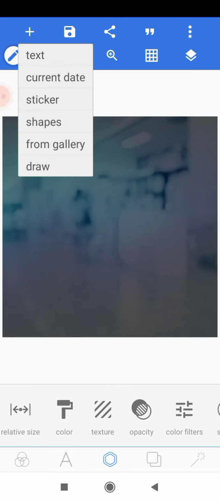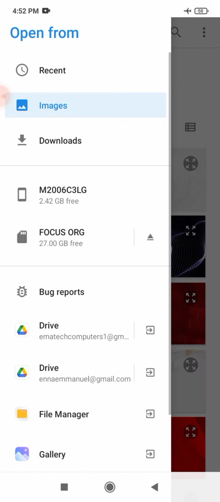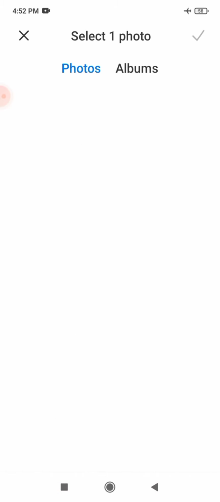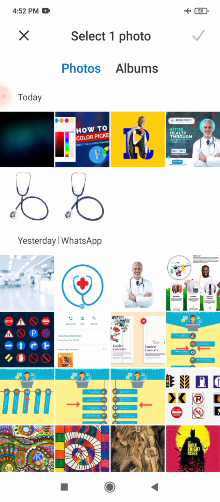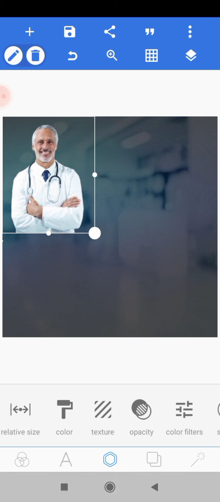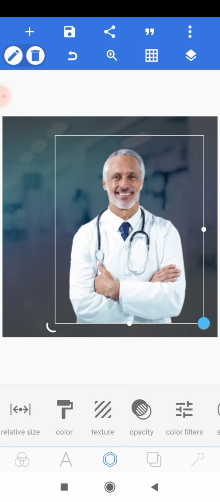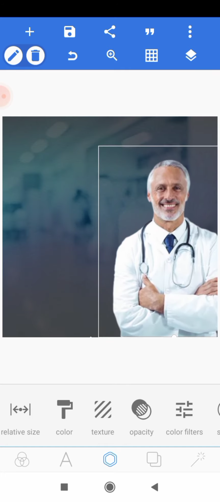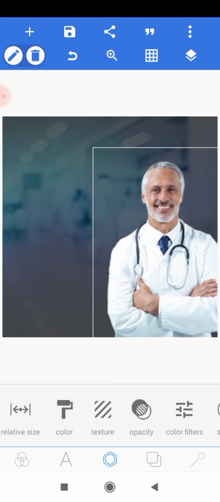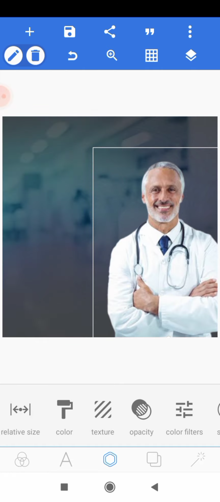So the next one we want to add is the main subject for this design. So we'll head to our gallery and then we'll locate our subject and we'll bring it onto our design, and we have our subject here. So we'll just crop this a little bit, we'll crop it and we'll click on OK, and we have it here. So we want to scale it all the way down like this to fit around here, and then we'll leave it here, and then we'll head on to the layers option and we'll lock it so that we have it in place.